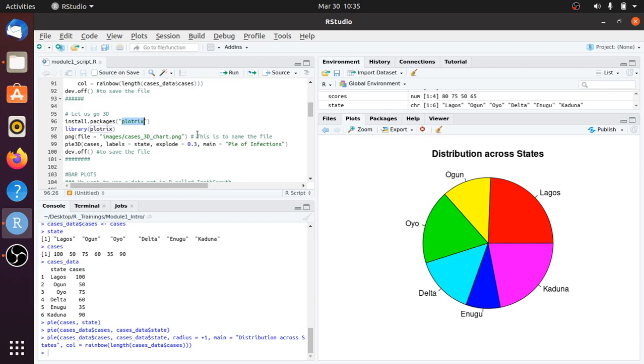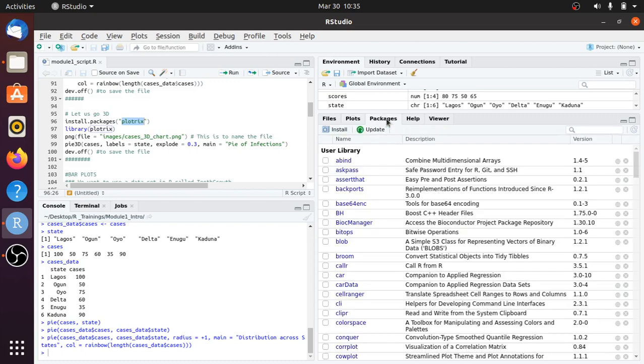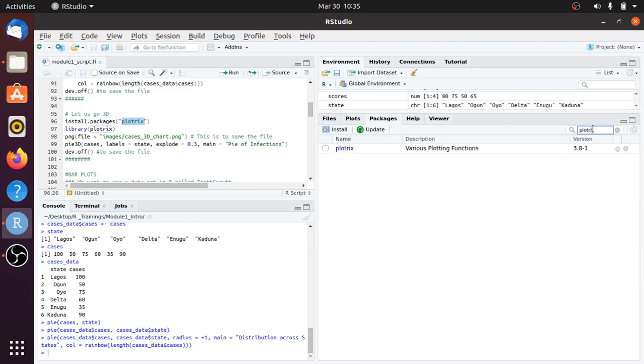Now, how do we know? Let's come to packages here. You click on packages. Let's search for plotrix here. This is where you can search for it, because there are too many, you may not get it easily scrolling through. Let's say plotrix. Now I have it myself. I have it already, so I don't need to install.